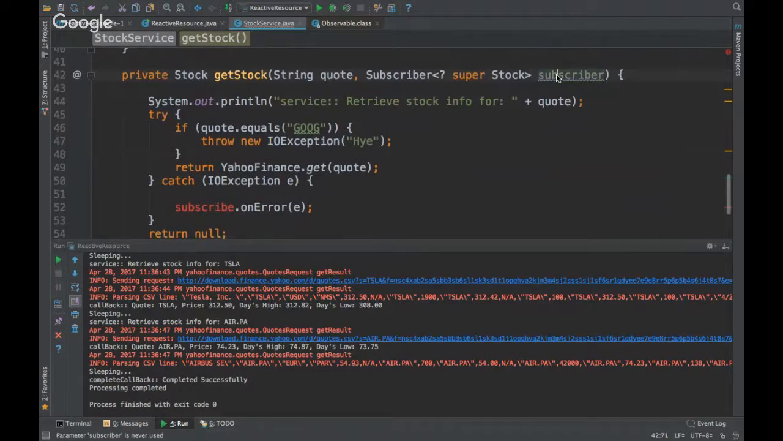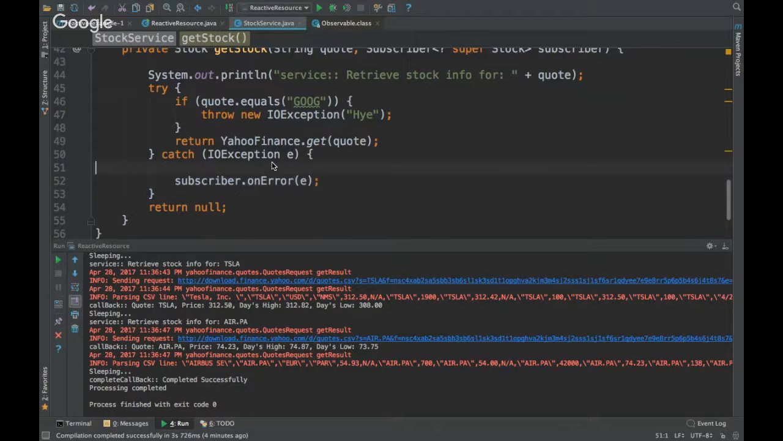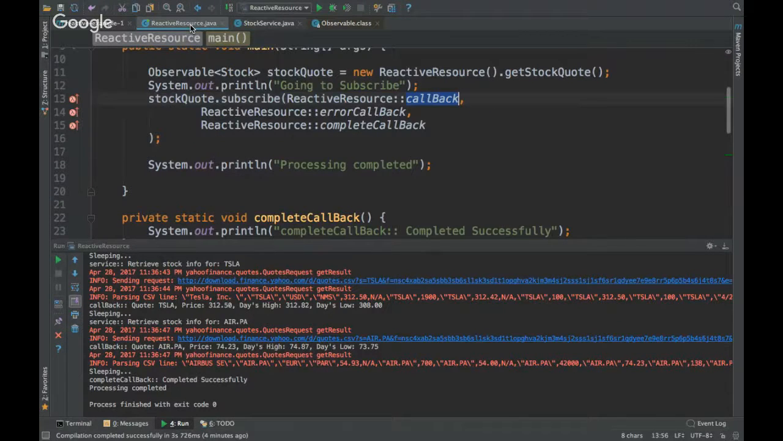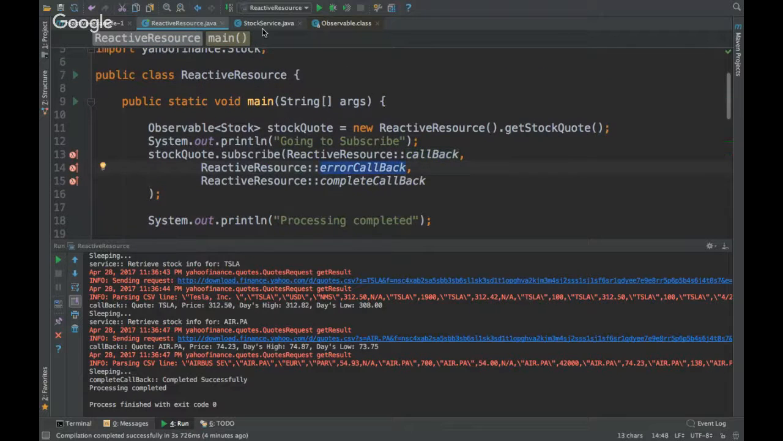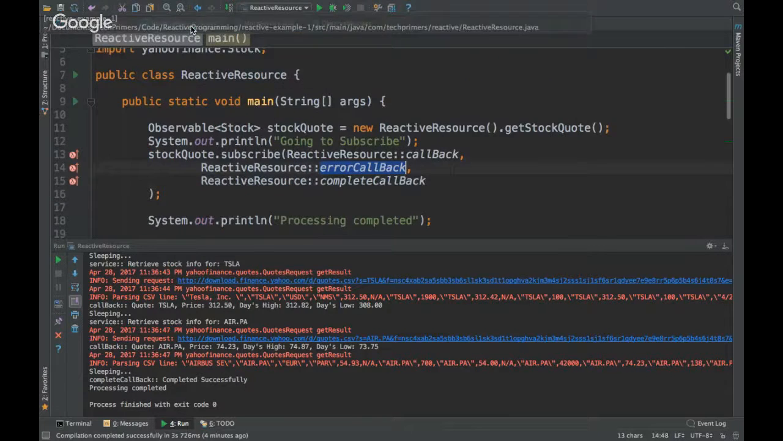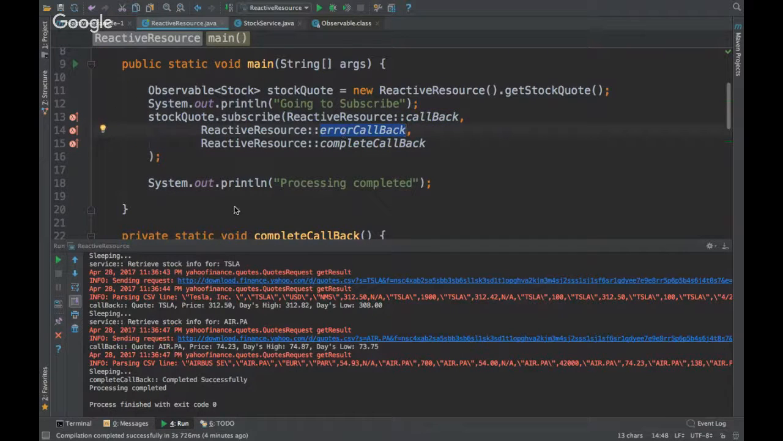Okay, so we have got the subscriber, and I'm just using the subscriber to do an onError. What we are basically doing here is calling a callback. If there is an exception, we are calling the onError callback, so that the caller will know there is an exception, and it will reach the error callback. So that is how we handle exceptions. The service will tell you if there is an exception, so you don't have to handle exceptions in the client part. Instead, you will have a different callback where you can handle the exception.